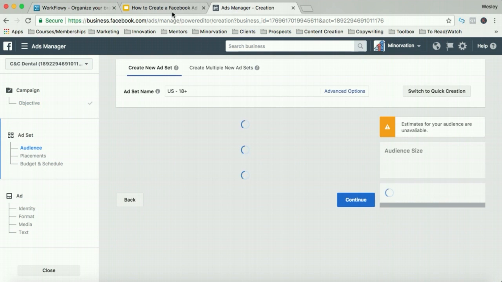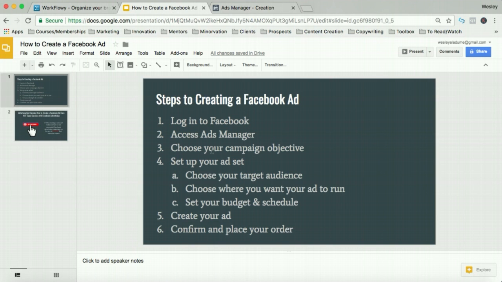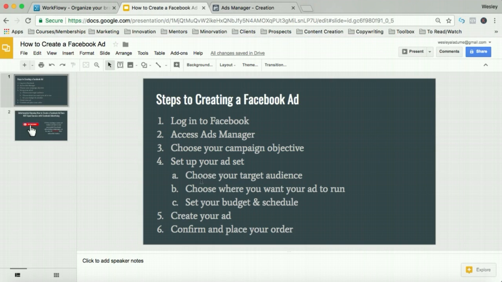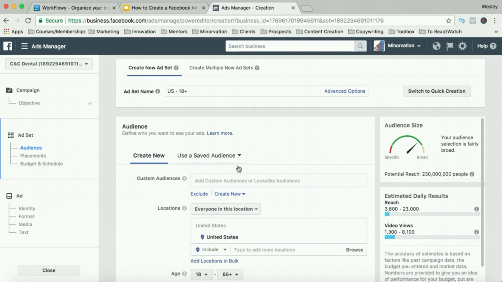All right, guys, so that is the very first step, choosing your campaign objective, and we have done that. Now we're on step number 4, which is to set up your ad set. Okay, so in the ad set, there's 3 things you're going to be doing: the audience, placements, and budget and schedule. You're going to be choosing your target audience. You're going to choose where you want your ad to run, and you're going to set your budget and your schedule.